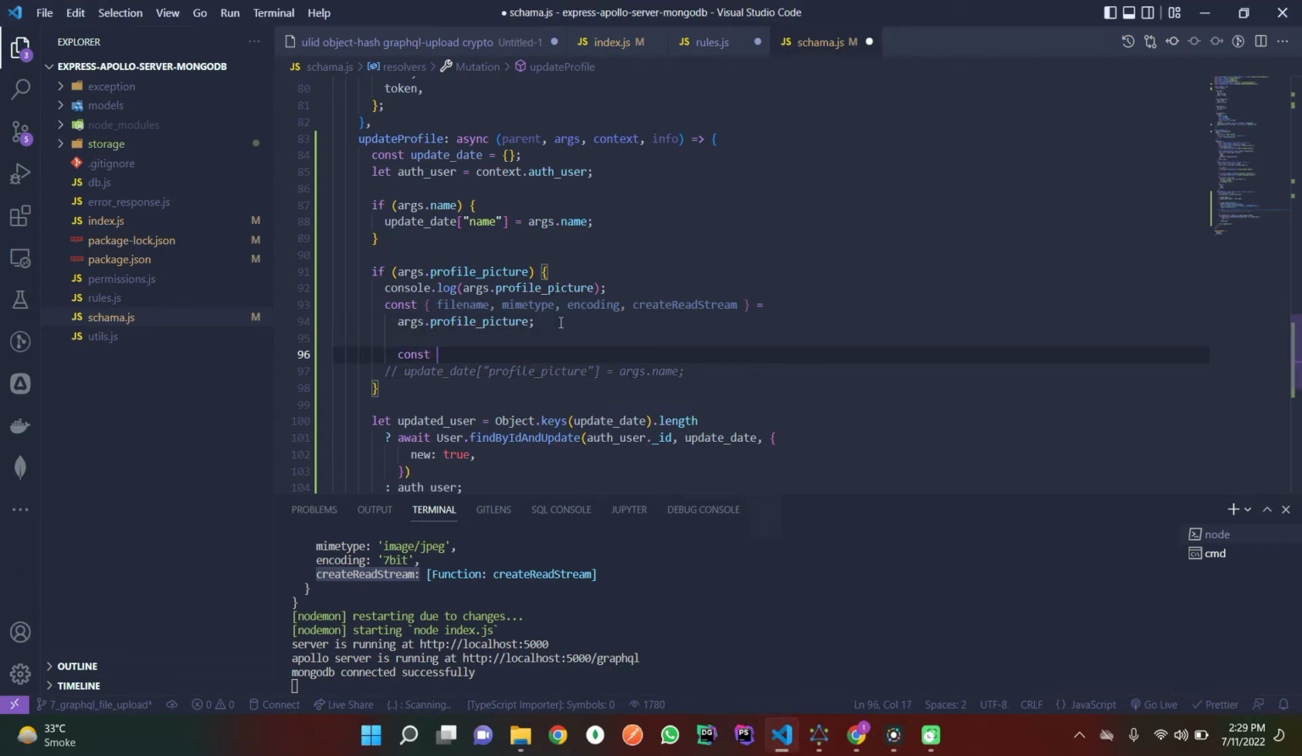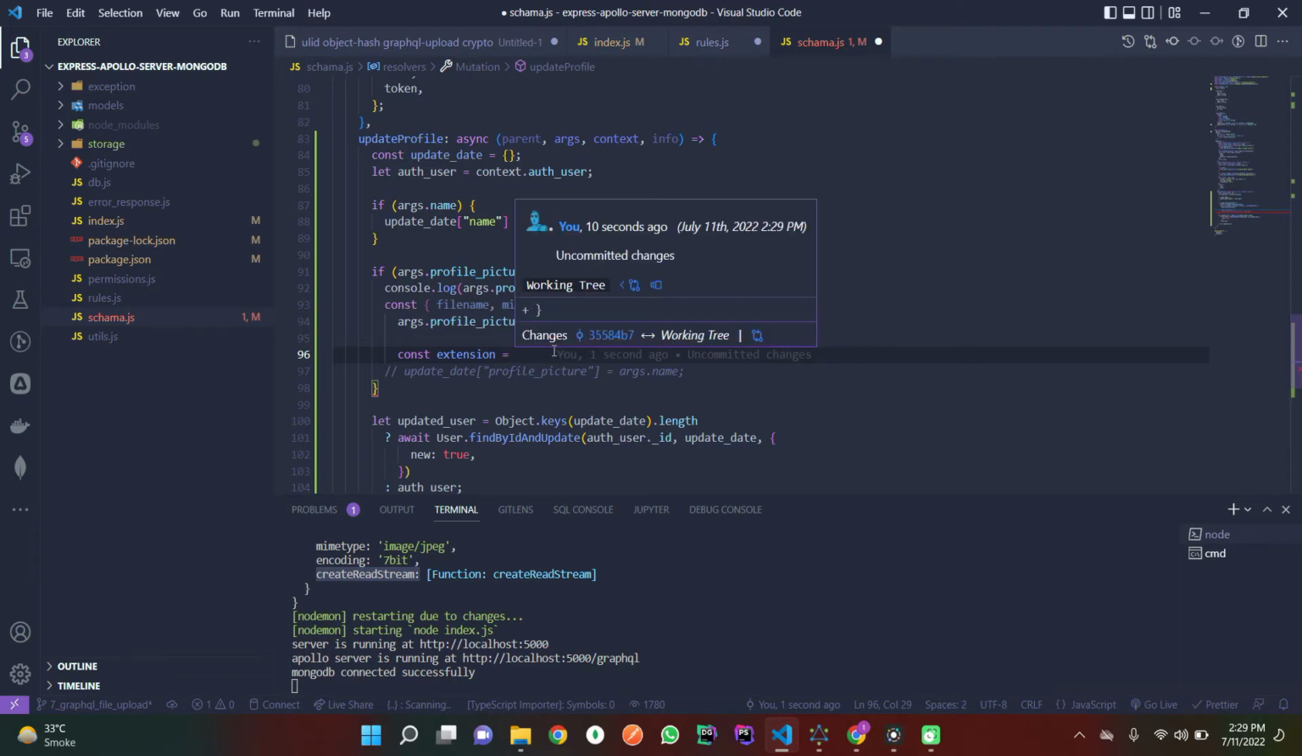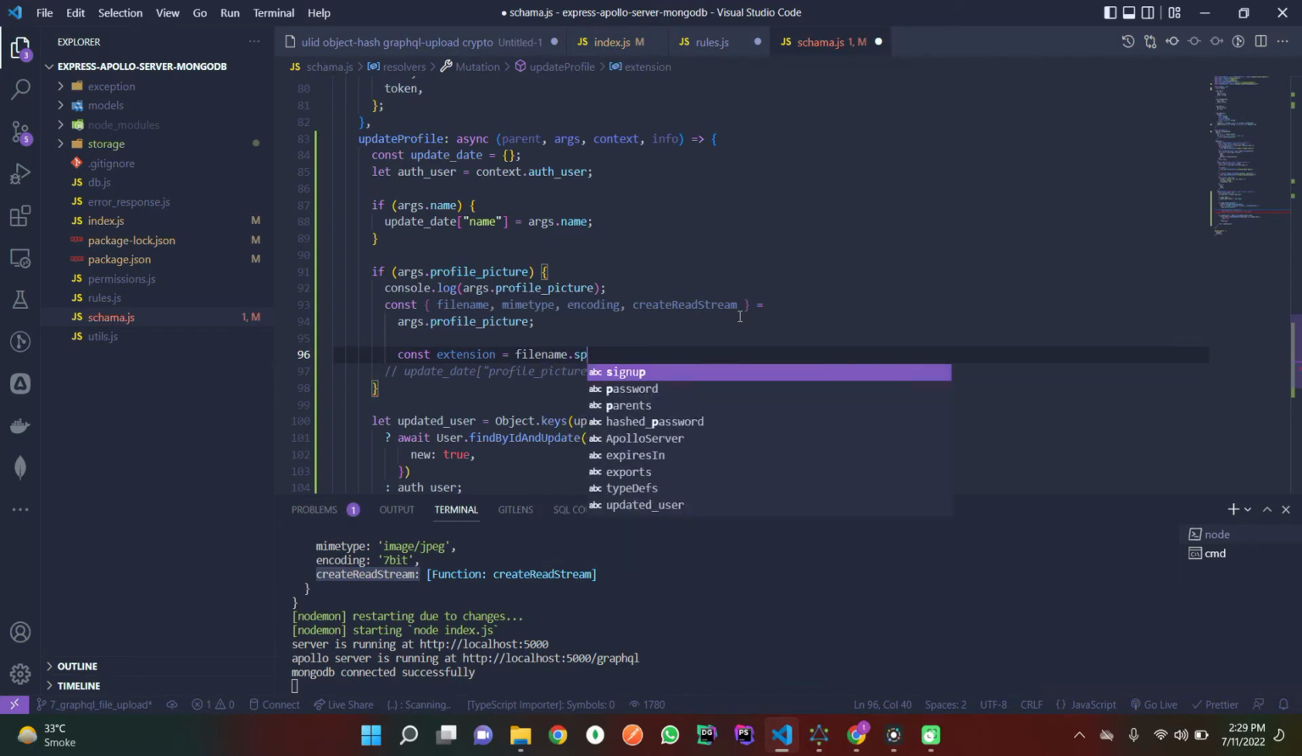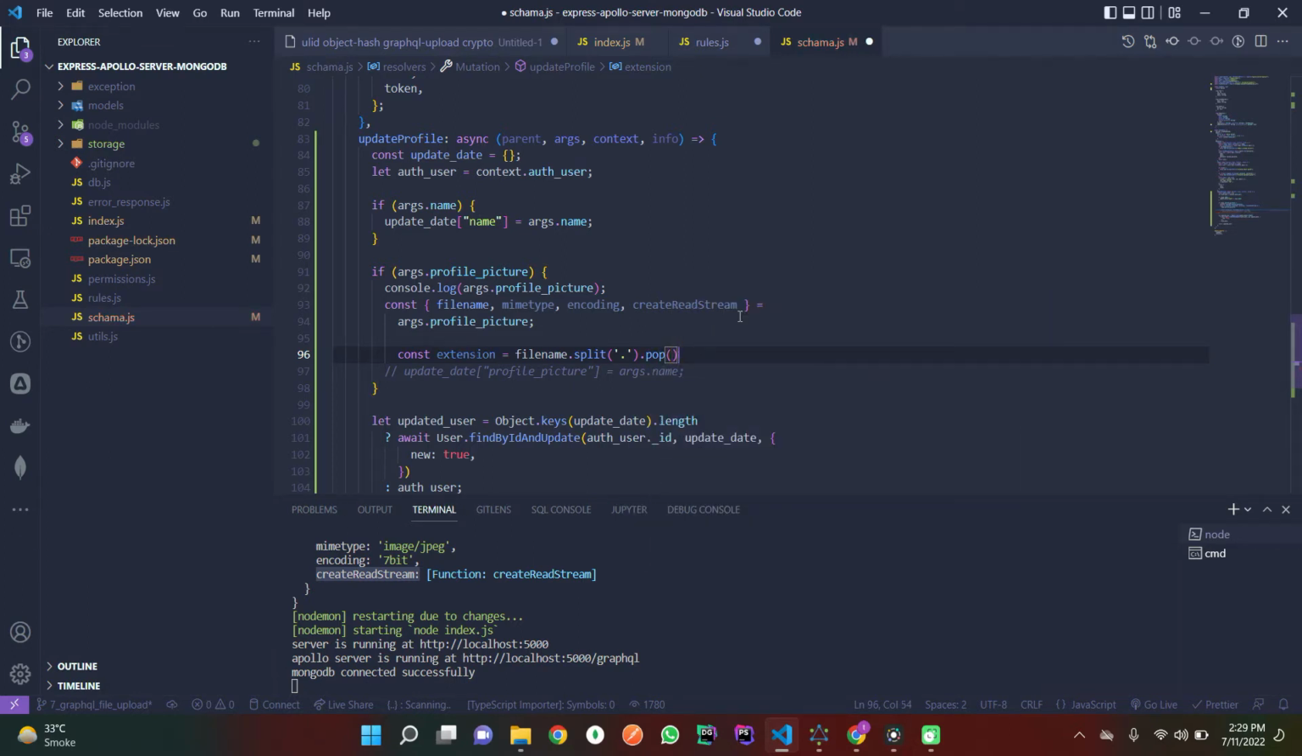So I am going to extract the extension from the file, because I am going to generate a random name for the file, because we know that if two files have the same name, then there will be only one file in the storage. It will replace the previous file. So I am going to generate a random name for the file. Okay, so first get the extension from the file name. So file name dot split using the dot, because it will return us the array, and at the last index there will be the extension. So I am going to pop out the extension.